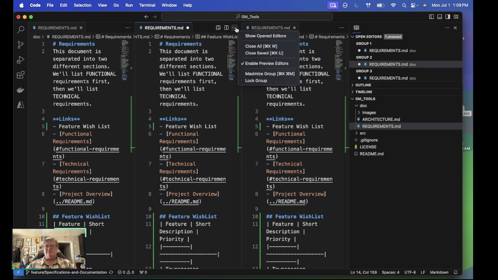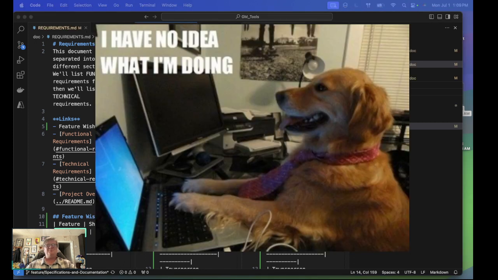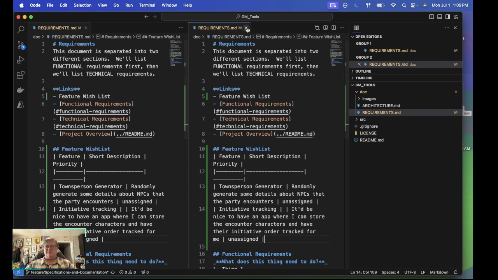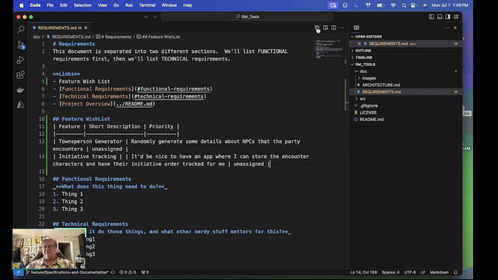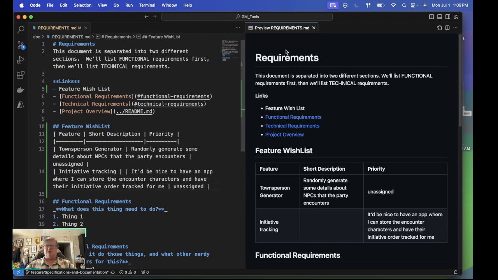Oh goodness, what am I doing? There's a GIF for this. I have no idea what I'm doing. I'm going to close these windows down a little bit. I want... what's that? Open changes. Open preview to the side. Here we go. All right, let's send our Explorer off.